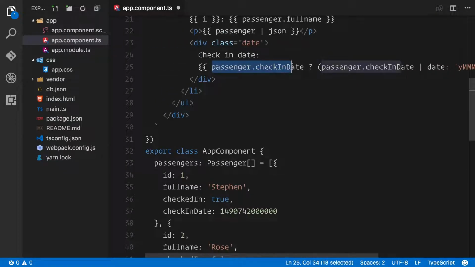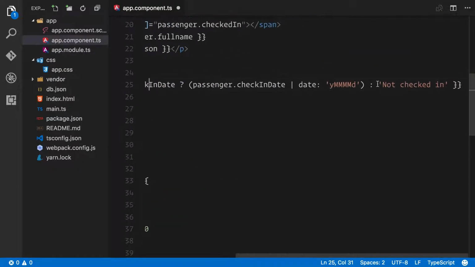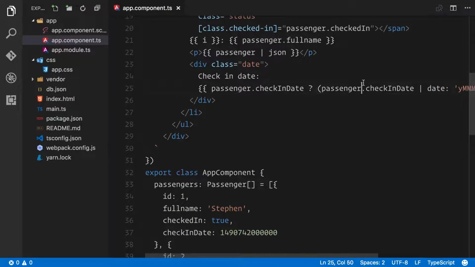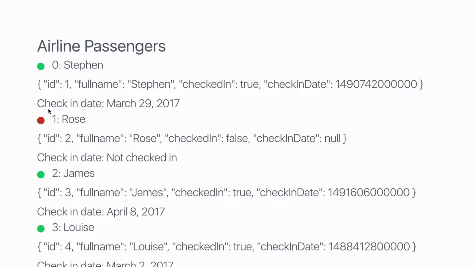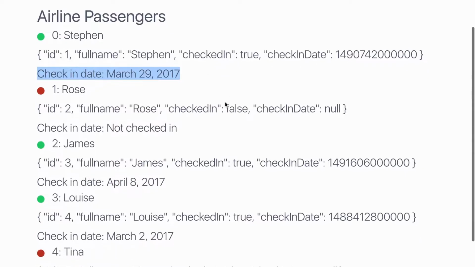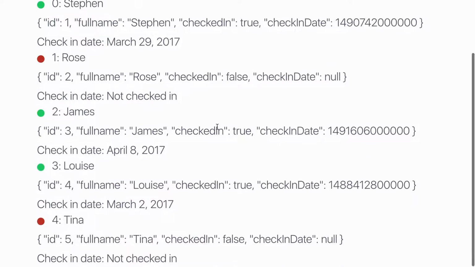All we do here is check if it's available. If it's not available, it will actually become null. If the check-in date isn't available, it's going to display this text saying not checked in. Otherwise, it's going to wrap it and it's going to parse the date out for us. So let's save this out and we'll go back to the browser and take a look. So here we are, we can see check-in date March 29th and Rose is not checked in, and we have the words not checked in.